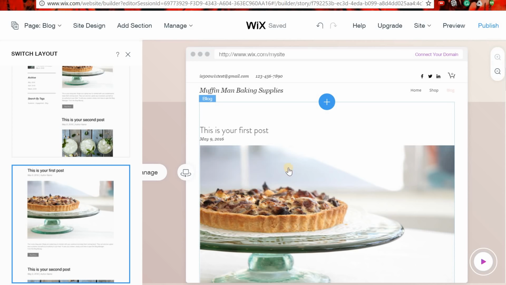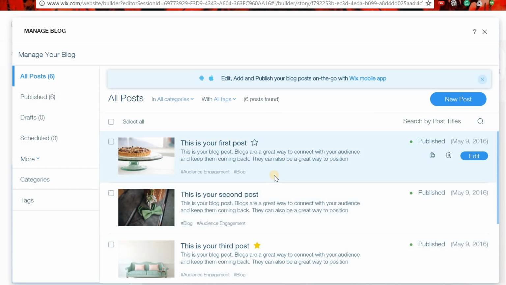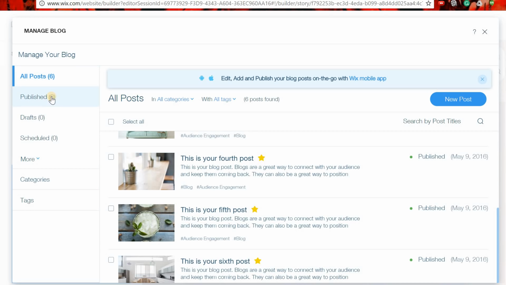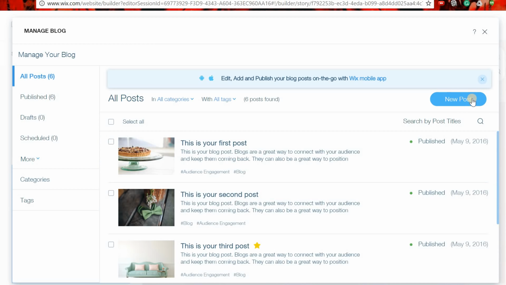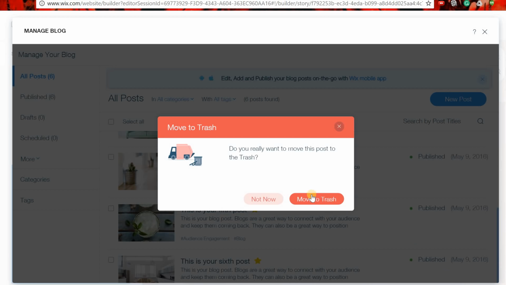Now if you want to edit a single post, you go to here, Manage, Blog, and that will load the interface where you can edit and create individual posts in your blog. So here you can see all of our blogs. You can see all the posts, the published ones, drafts, scheduled, etc. You can create a new post by clicking here. You can edit a post by mousing over it and clicking the edit button. You can delete a post by mousing over the post and clicking the delete button.